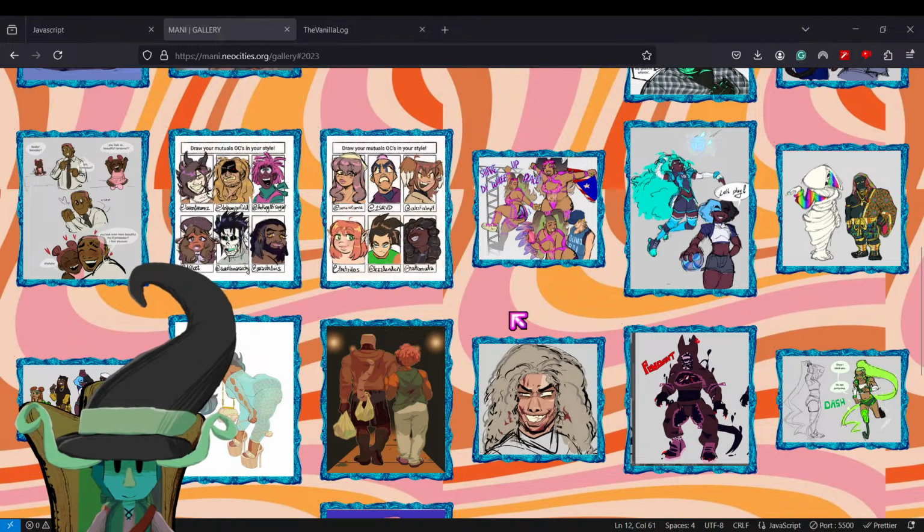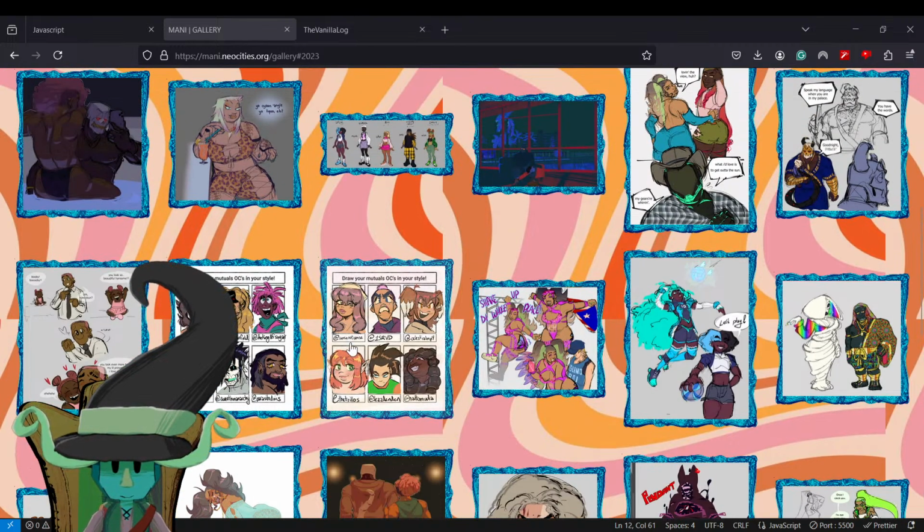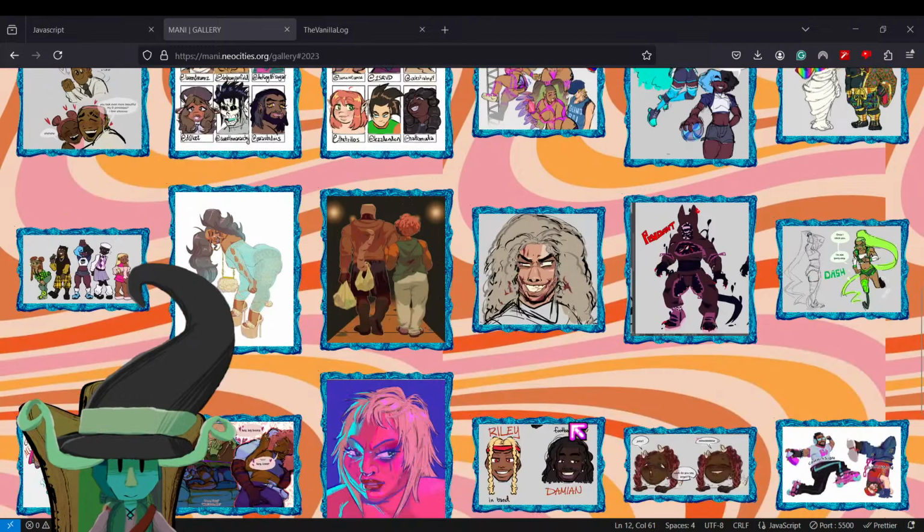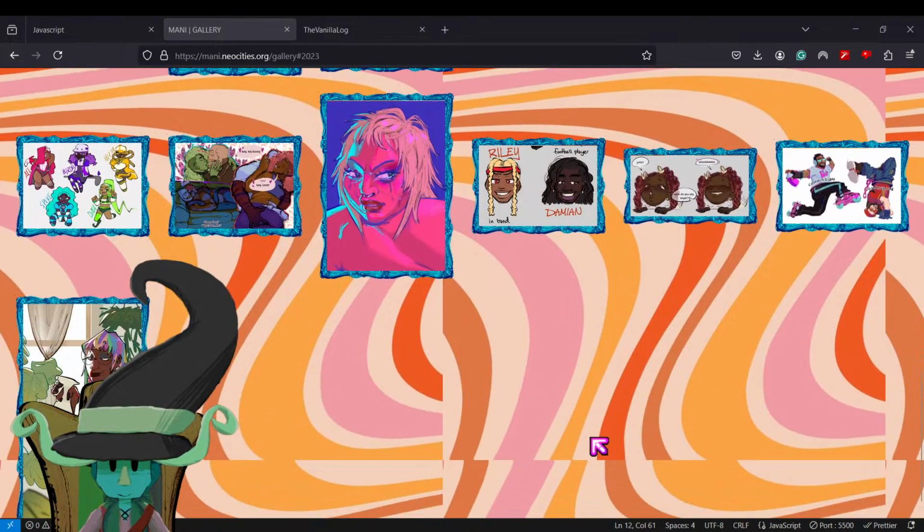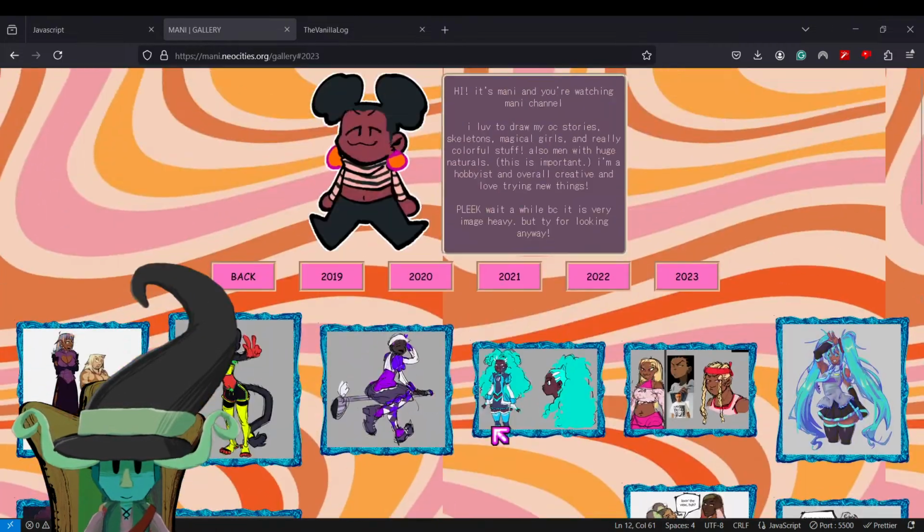Ooh, I like this. Dang, I remember this trend here. You draw your mutual OCs in your style. Wow. No, I think the right trend was that they tried to make different existing characters in their own style. I think that was the trend back then. But yeah, this is like Thomas Jefferson from Hamilton. Anyway, all right, some good art.